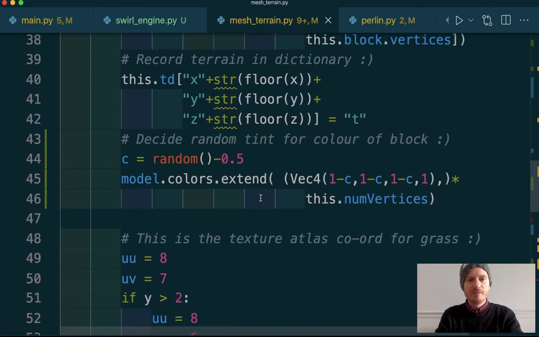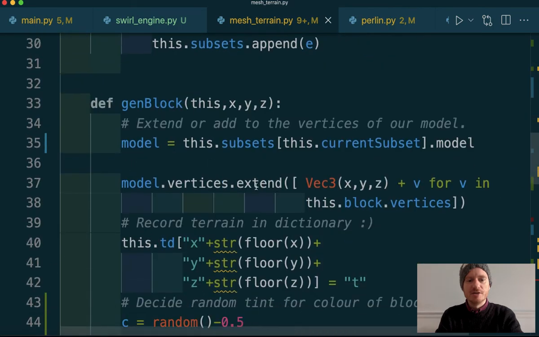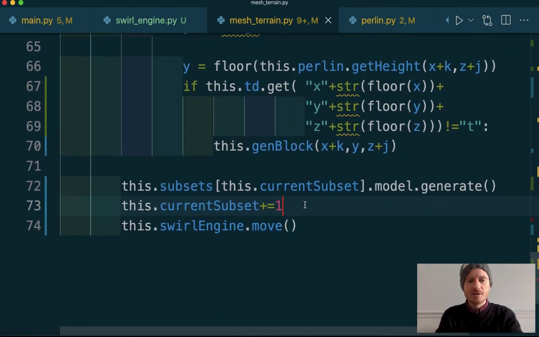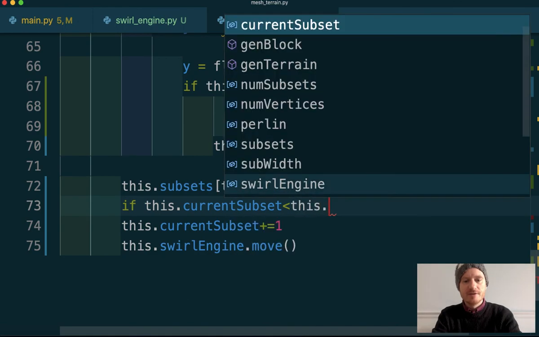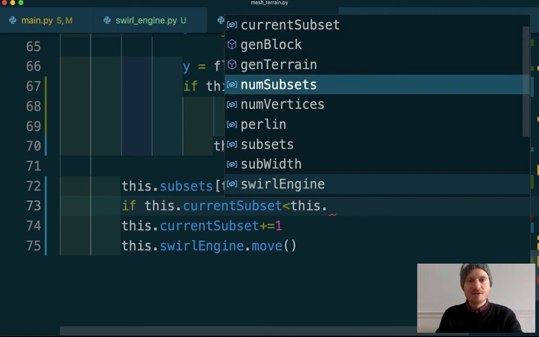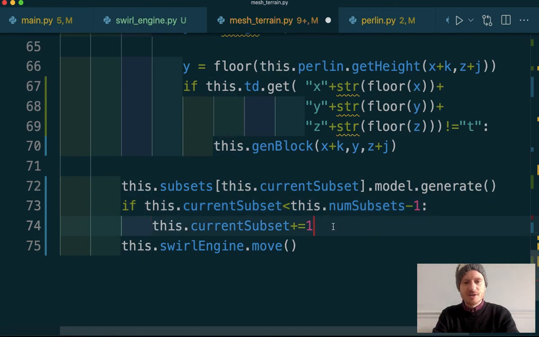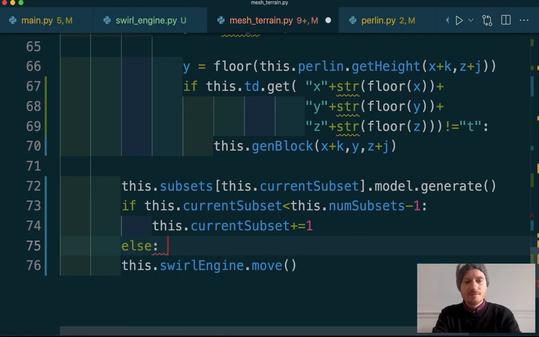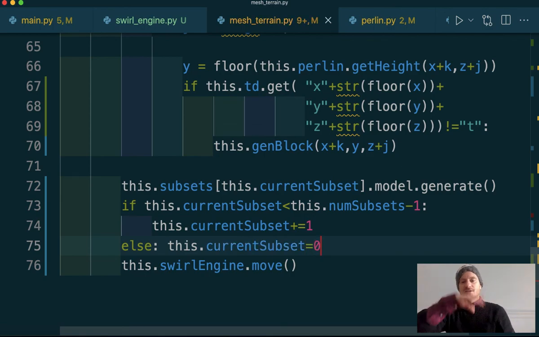Now the problem will be if we go over the number of subsets that we've created, we need to make a new one. So let's just write a little hack at the bottom here. If this.current subset is less than this.number of subsets minus 1, because the first one will be 0, then you can go to the next subset. Else we need to say this.current subset, let's just loop around, so the current subset will be 0 again. So we're looping around.